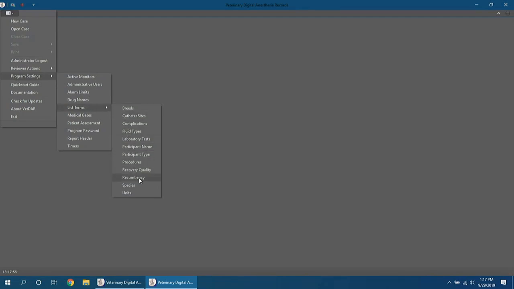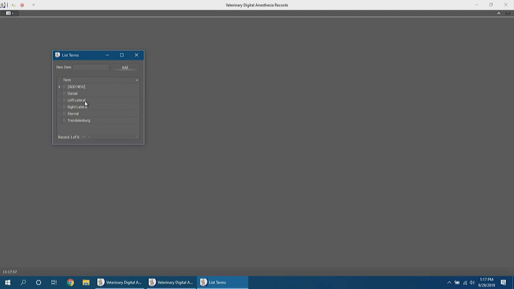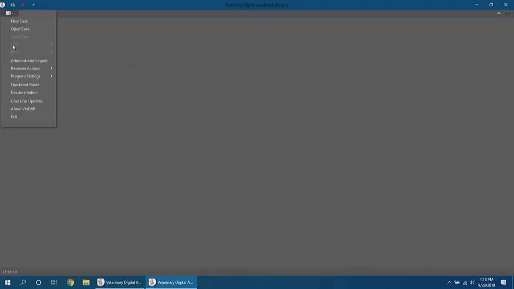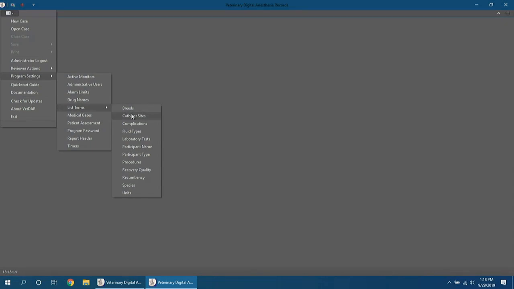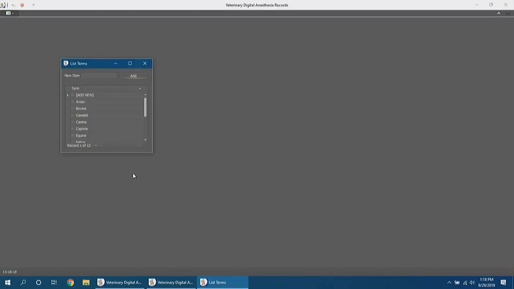There are also many terms for recumbency preloaded, including dorsal, left lateral, right lateral, etc. Additional positions can be inserted using the Add New feature. Next is a list of species that are preloaded into the software. Additional species can be inserted with the Add New feature.